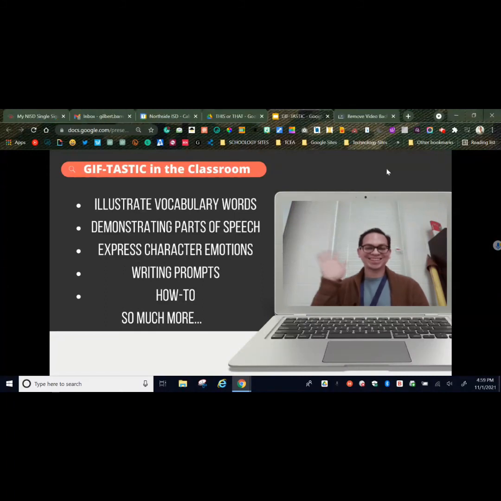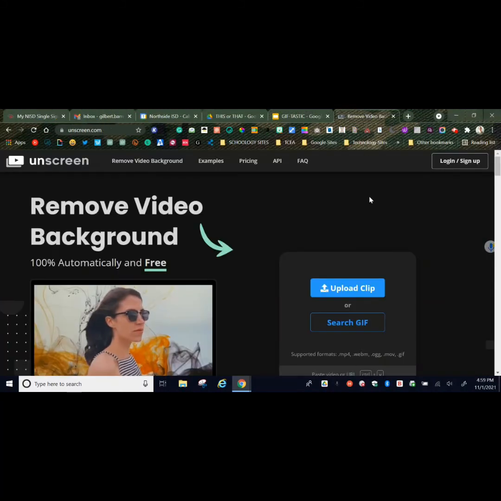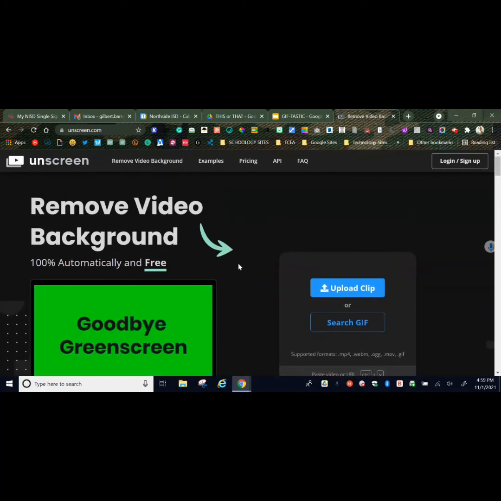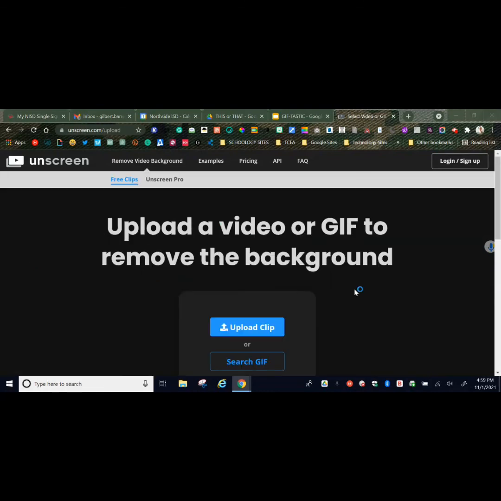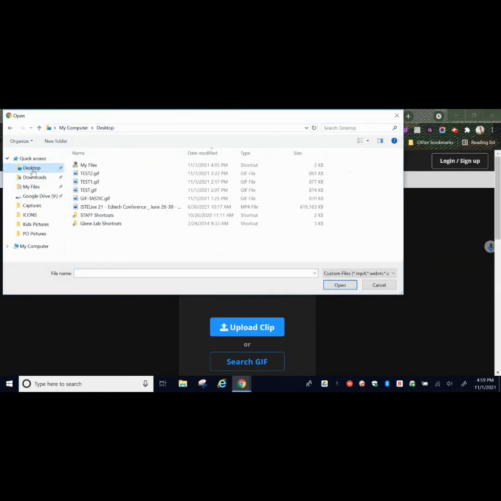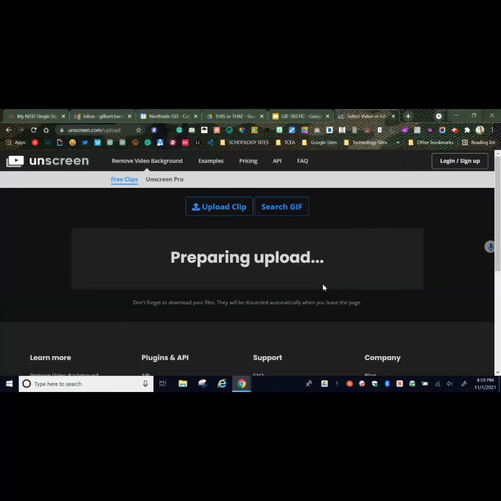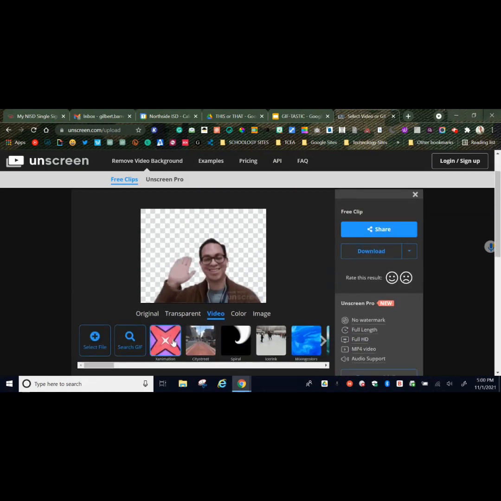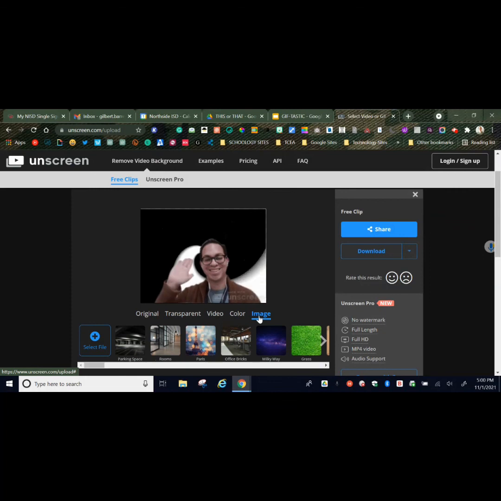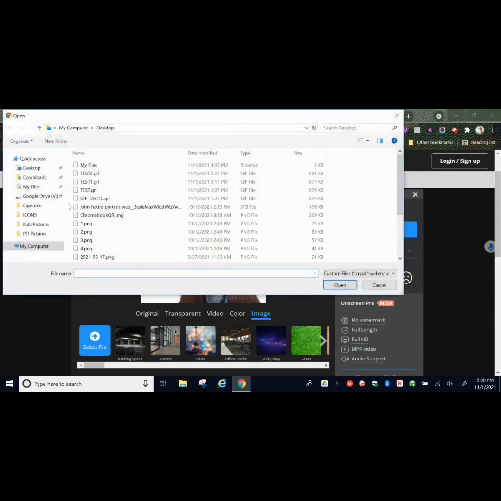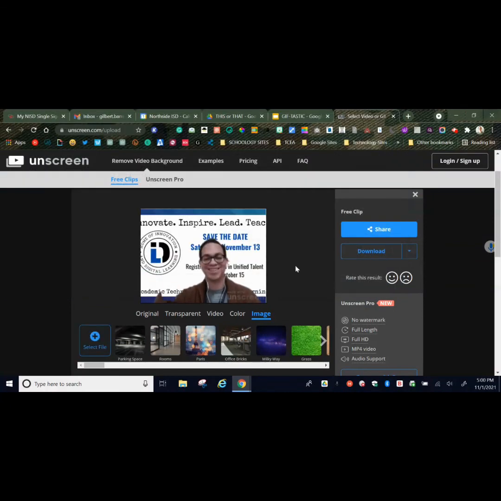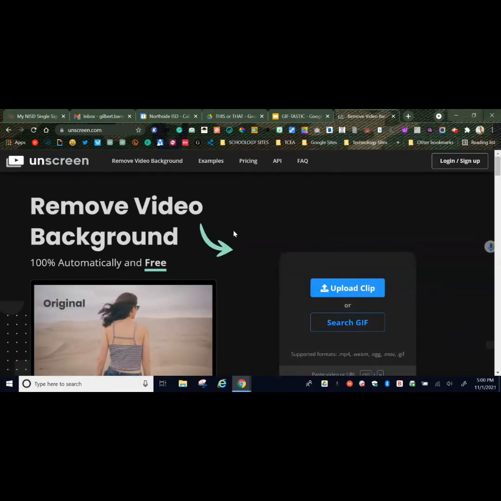So here's another website that you can use for your GIF. This website is called unscreen.com. It's going to remove the background of your GIF. This is how it works. You're going to click on the blue button, Upload Clip. You're going to find your GIF. Mine's on my desktop. It's going to load and remove the background. Then I can use this website to choose backgrounds, or I can upload a background. Going to Image, select File, then on my computer, I could find an image to go to the back. So this is a website called unscreen.com that will remove the video background of your GIF.